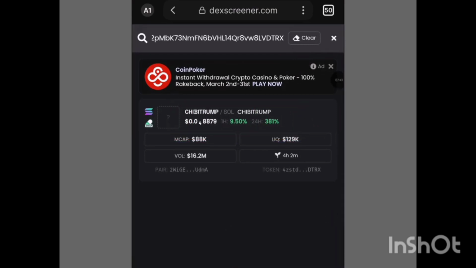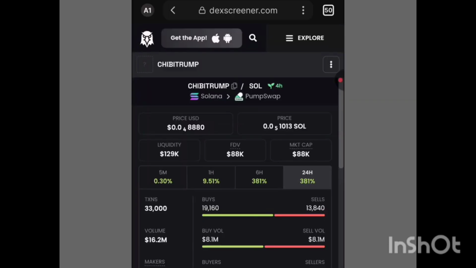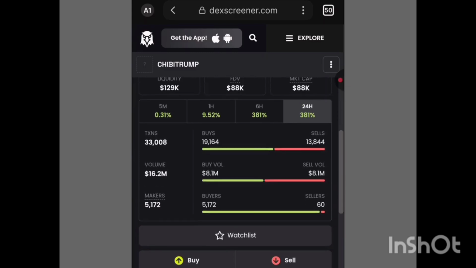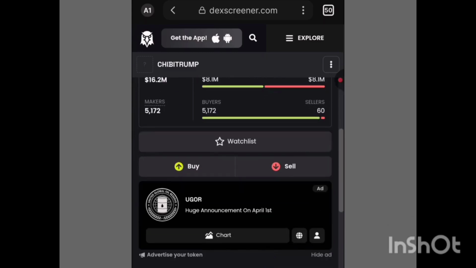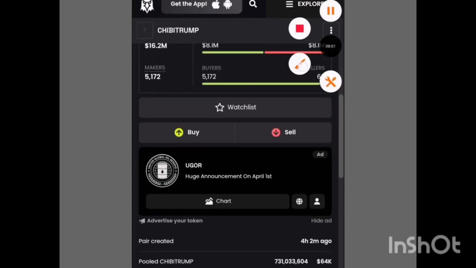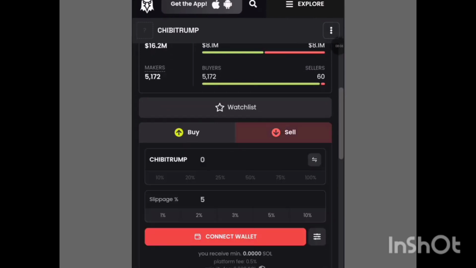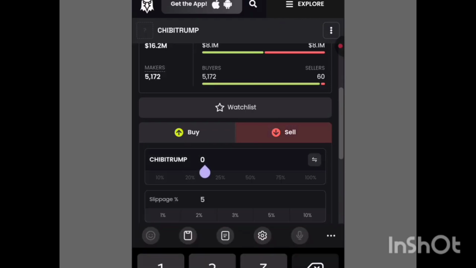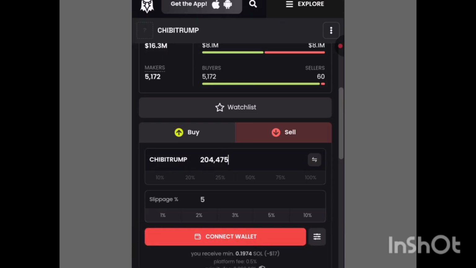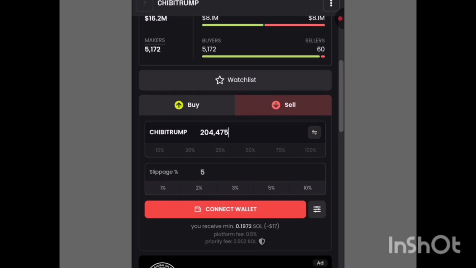Once you've clicked on there, it is going to bring you straight to the page, and as you can see, when I click on sell, let me click on sell on this one for an instant, and then I'll put in the amount, which is about 204,000. Was it 204,475? I think so. So we should get about 17.